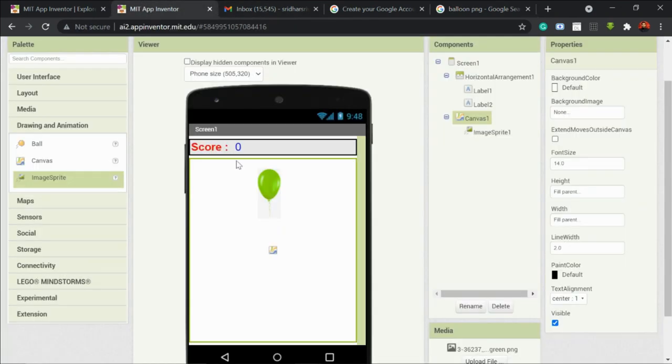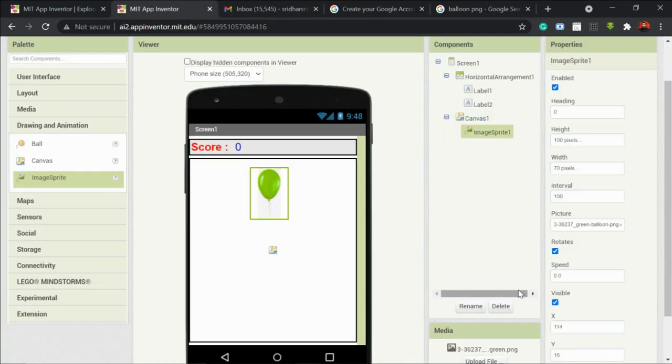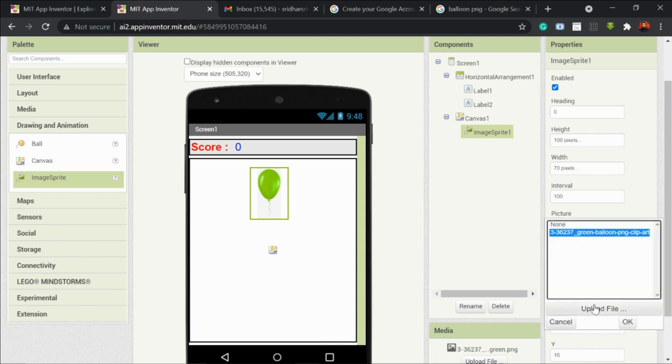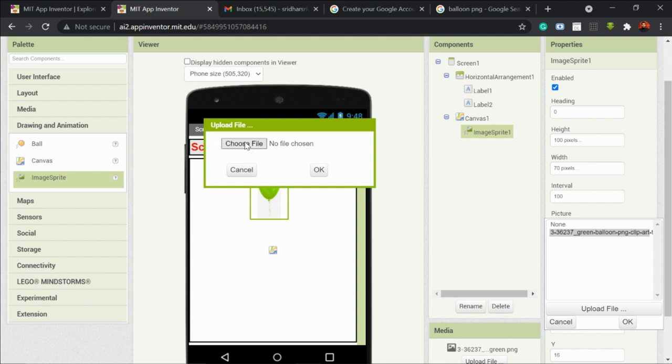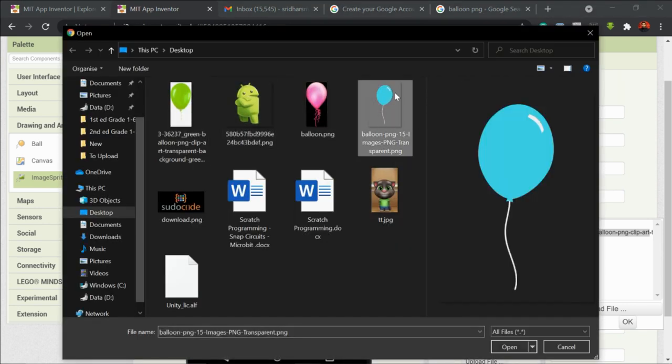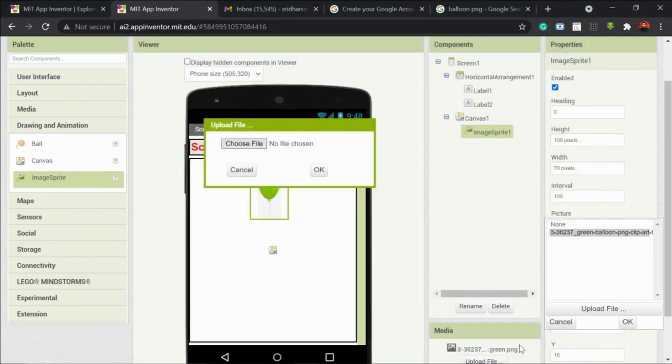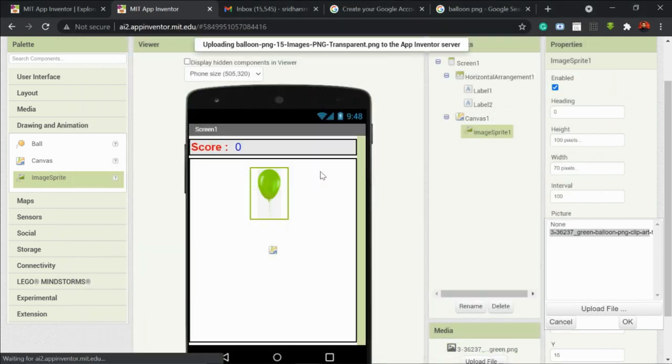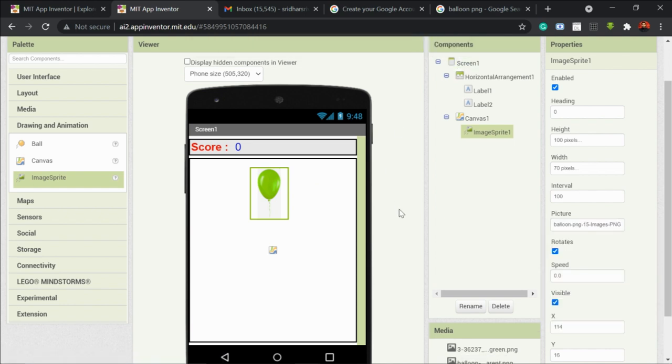Let me go to my App Inventor. Delete this, or you don't have to delete it. You can go to pictures. Click on upload file, click on choose file. And where is my image? Yes, here is my image. Click on open, click on OK. Uploading balloon image to a server. Wait for some time. Yes! Here we have the balloon image.